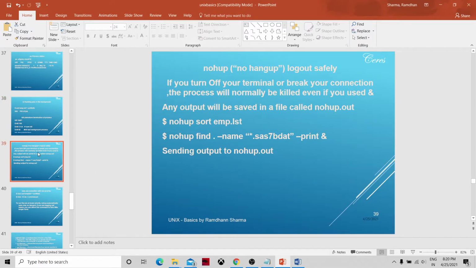Next is the nohup command, meaning no hang up. With this, you can log out safely after you run the job. Mostly we use PuTTY software, so you can run the job using nohup and log out from PuTTY. If you turn off your terminal or break your connection, the process will normally be killed, unless you used nohup. Any output will be saved in a file called nohup.out. For example, nohup sort temporary.